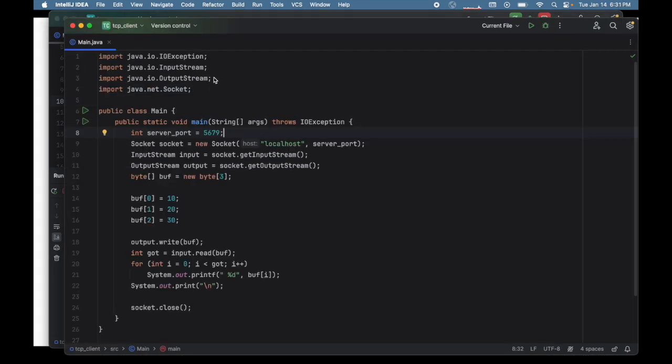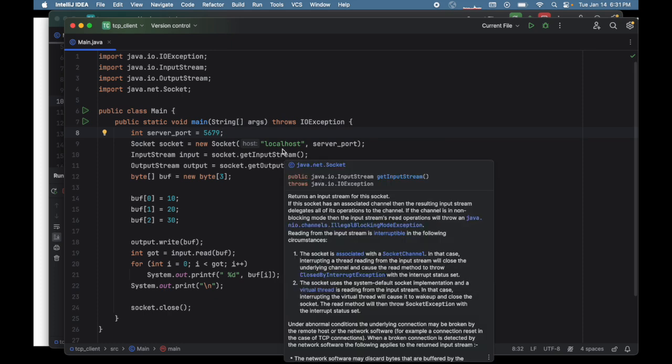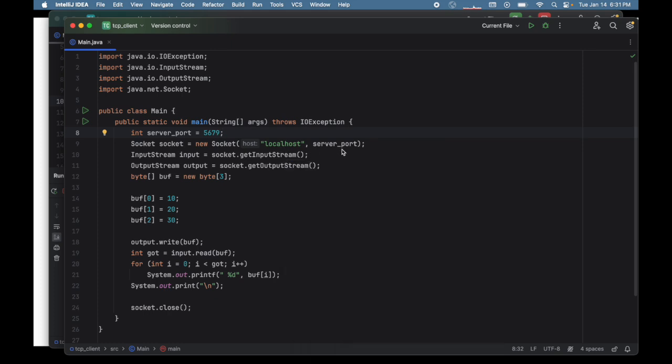Over here we have the client side. The client knows that it needs to talk to 5679 on localhost. And the client, when it creates a socket, does connect directly to the server. So that's why we have the server's address and port number, and what we get back is the connection to the server. As on the server side, we take that socket and get input and output streams from it, and now we can read and write on those streams.